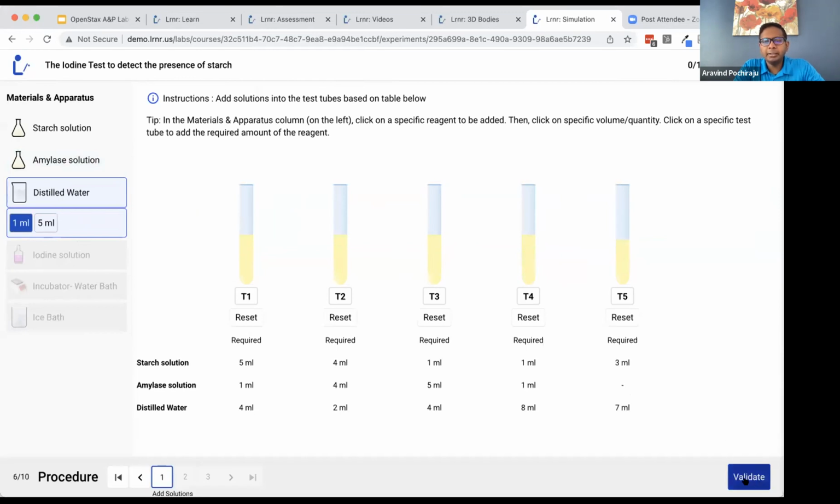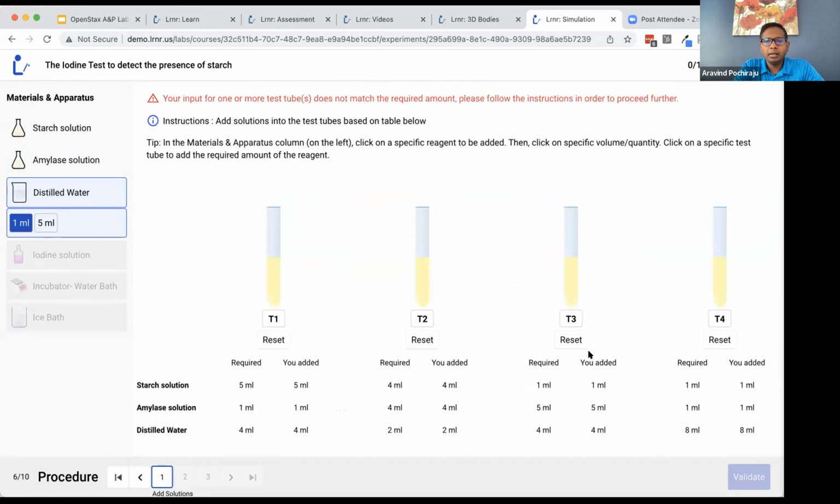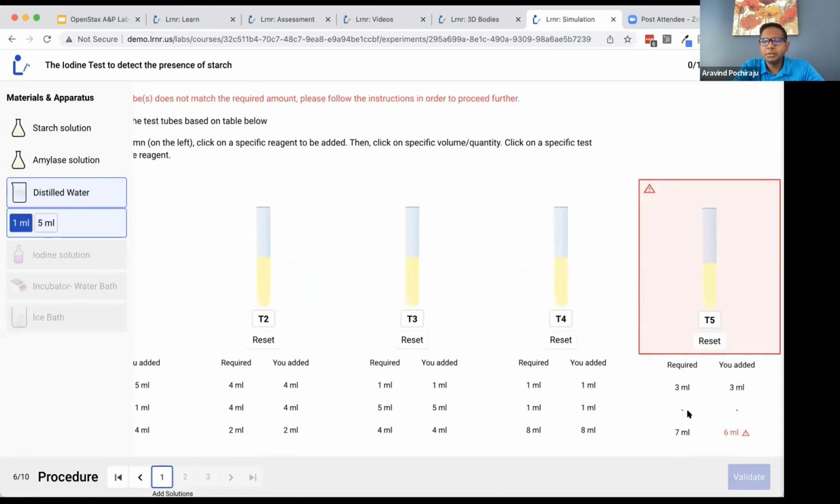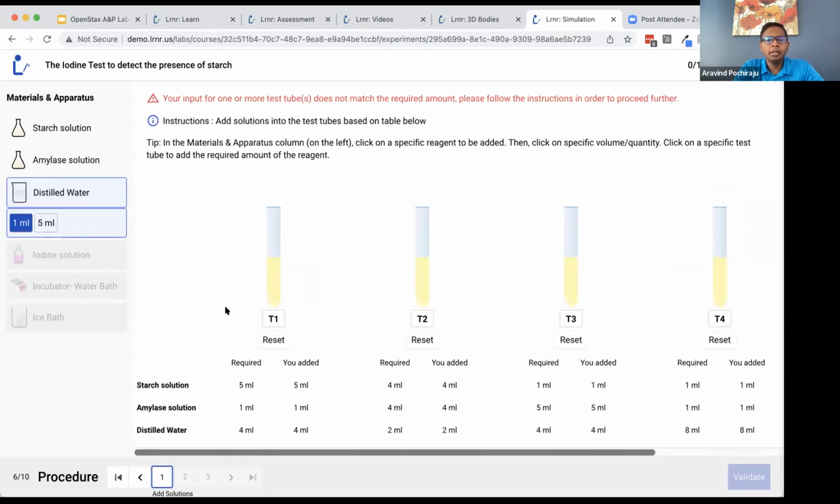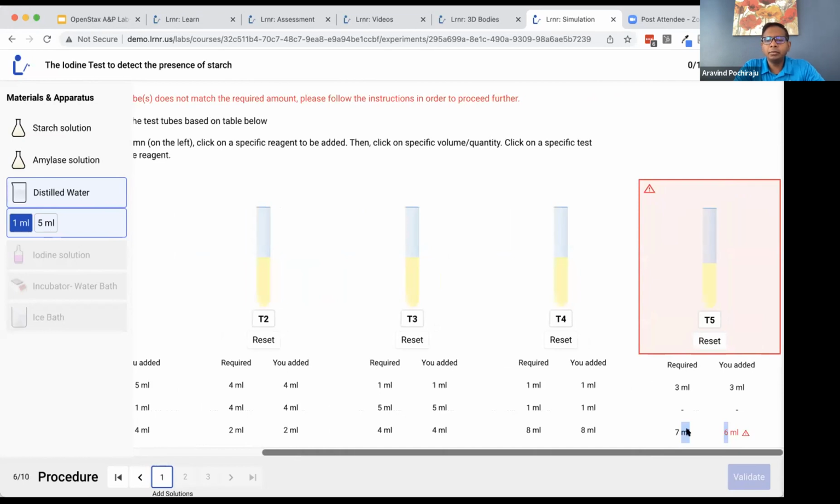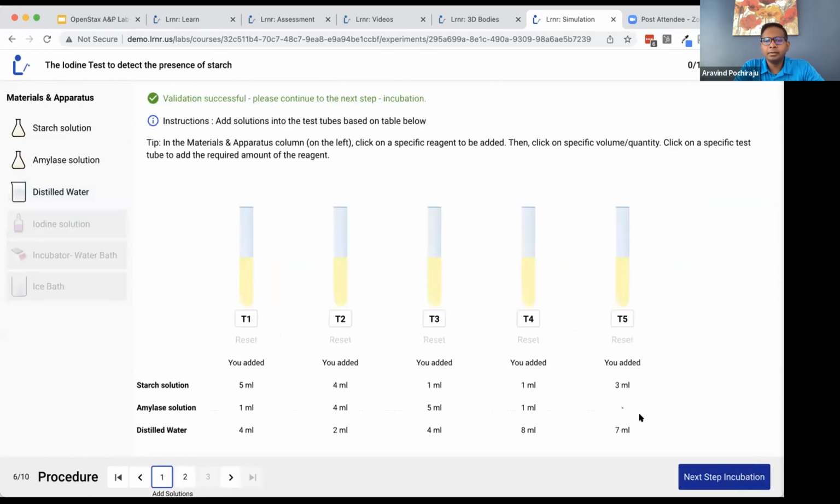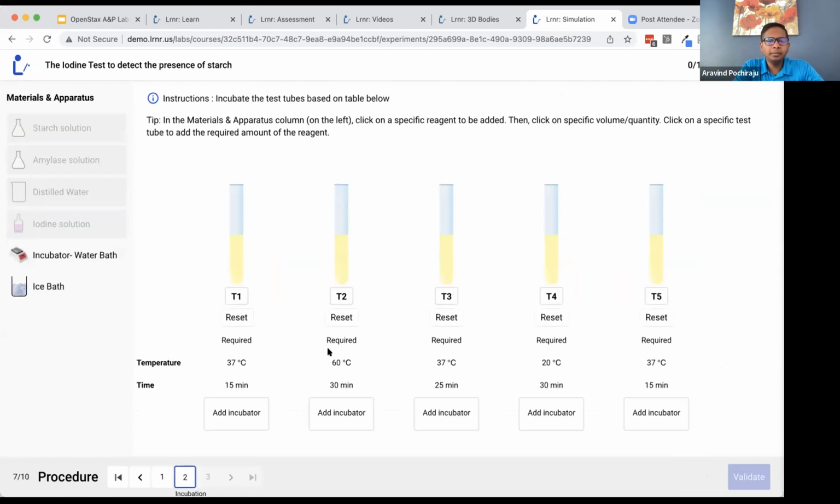Okay, so now I'm going to validate it. One of my test tubes has only 6 ml, and it's expected to have 7 ml of distilled water. And the thing is, if you add more, you have to reset the test tube. In this case, I didn't add more, so everything got validated. So the next step is to incubate.